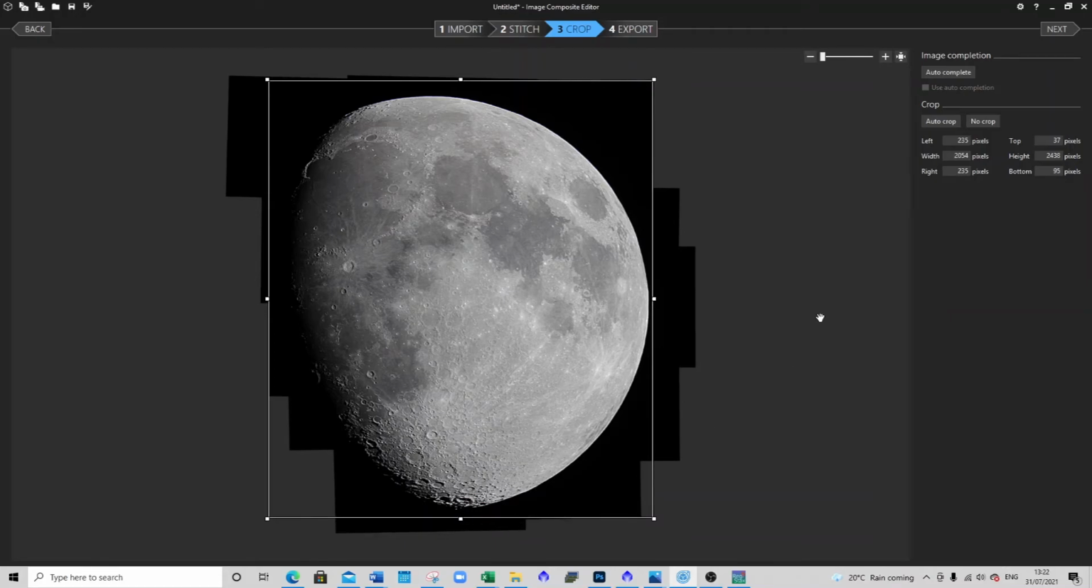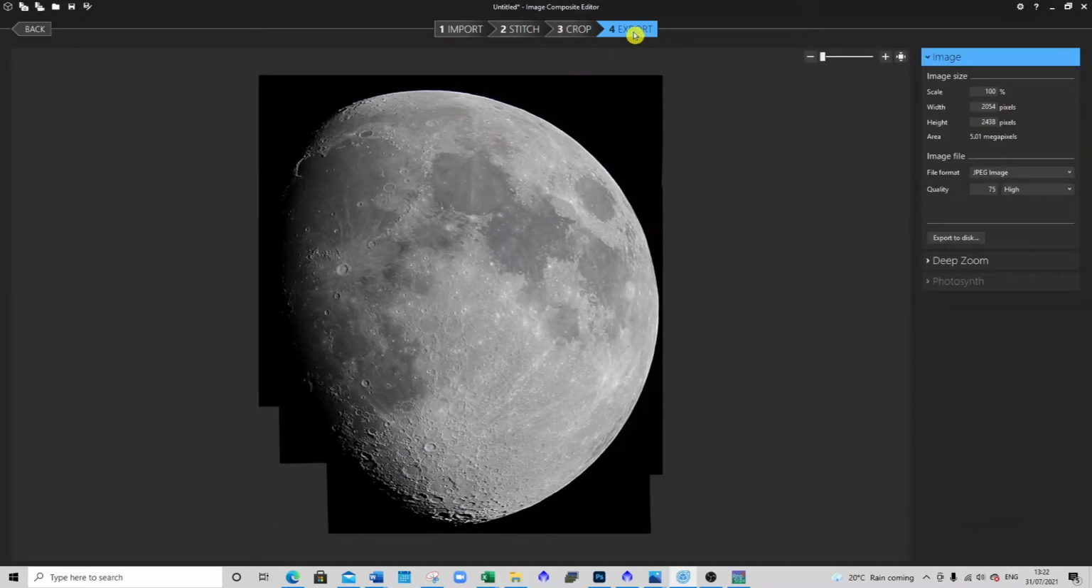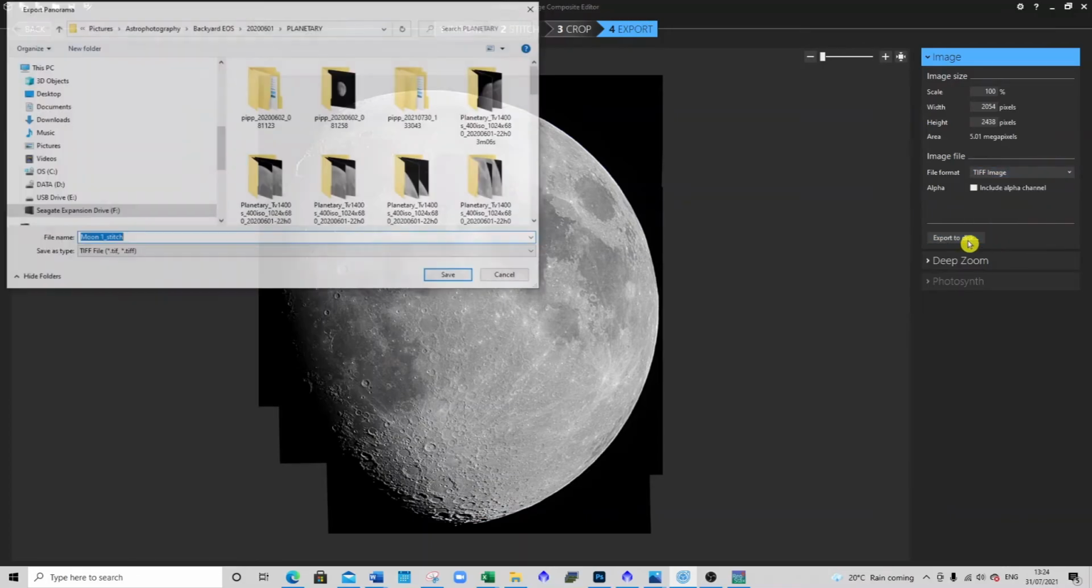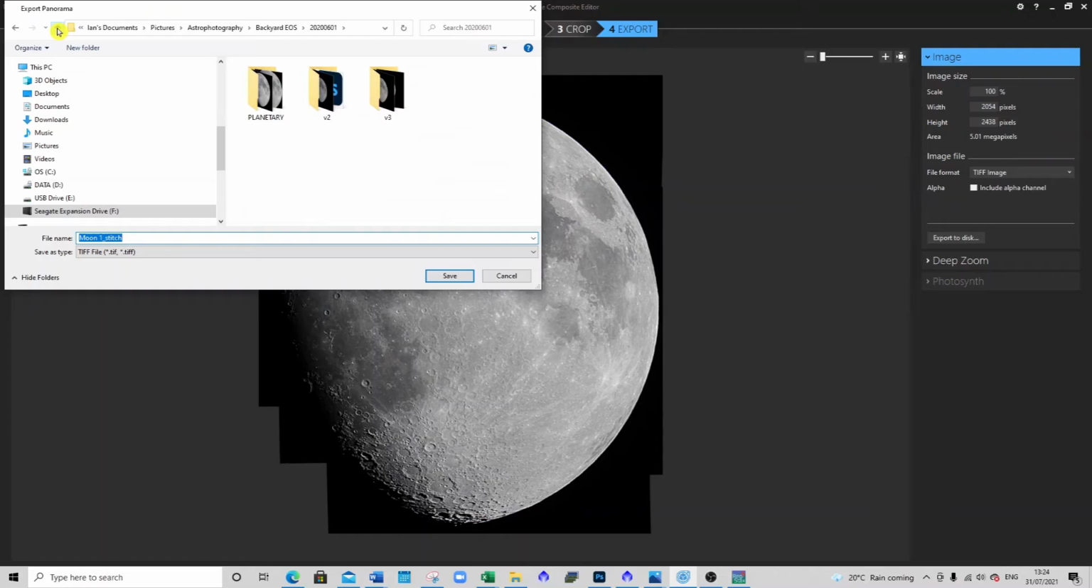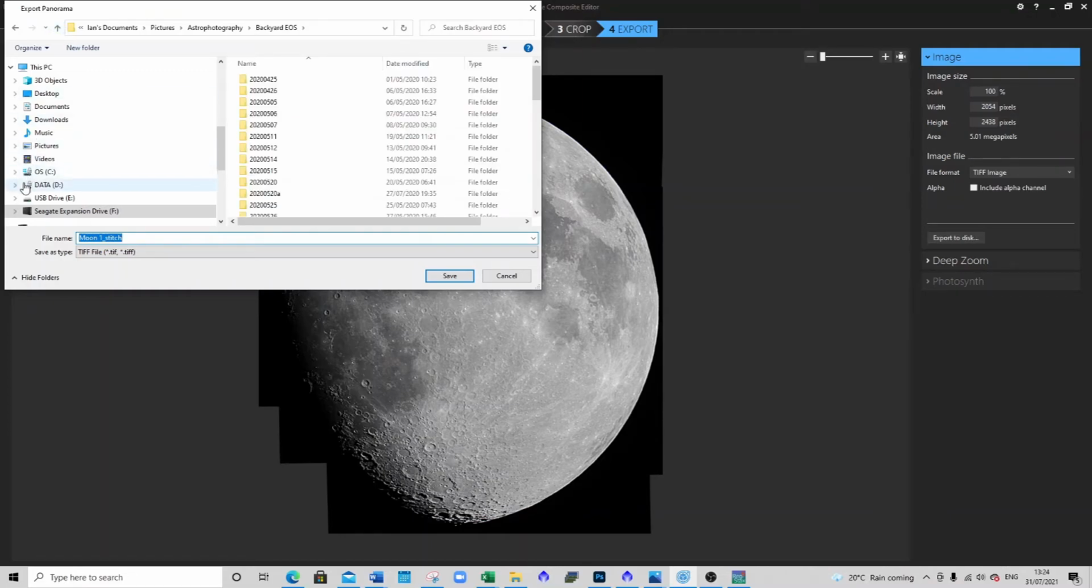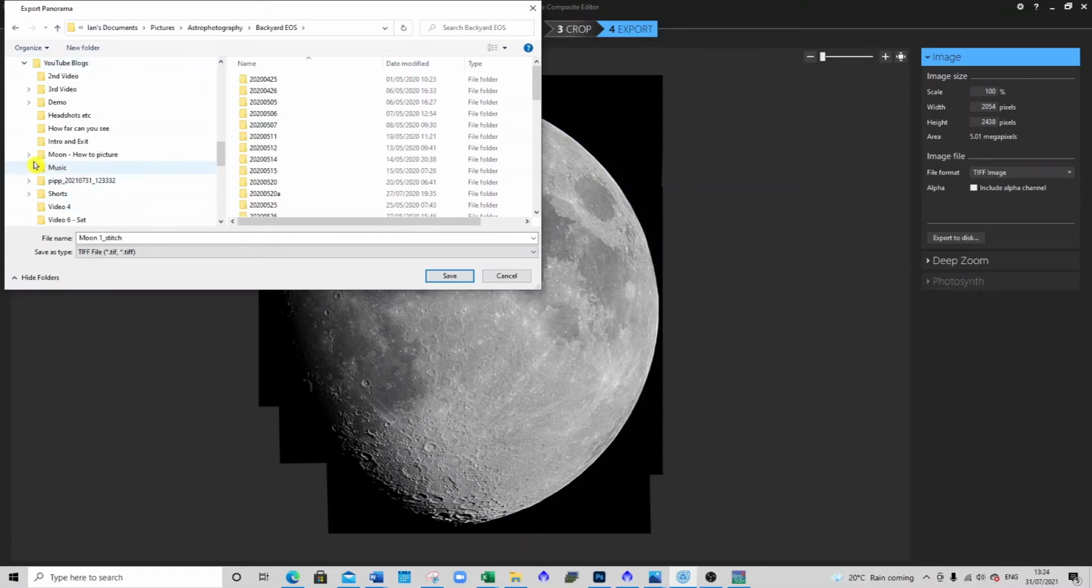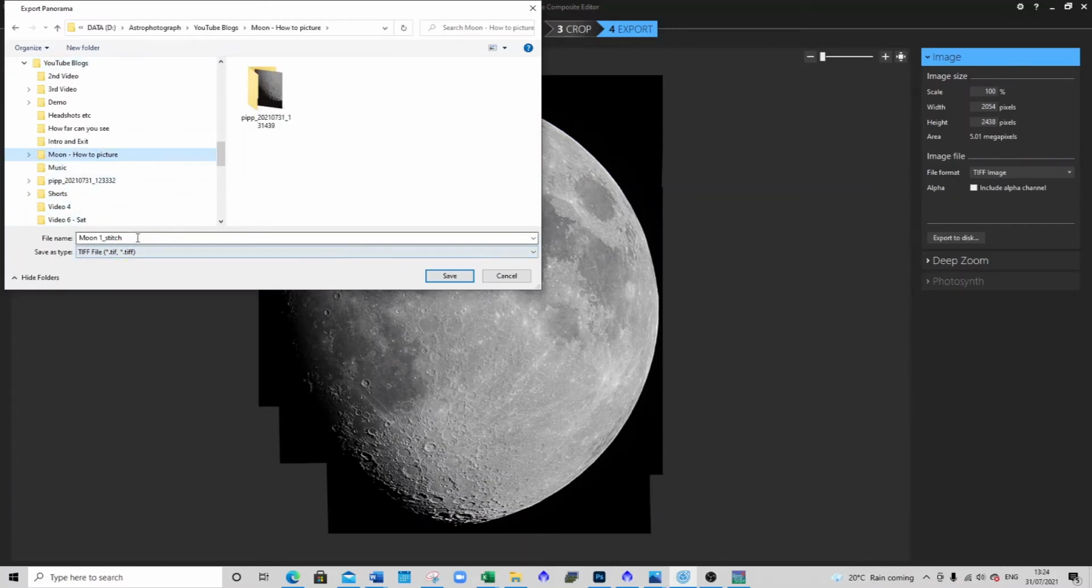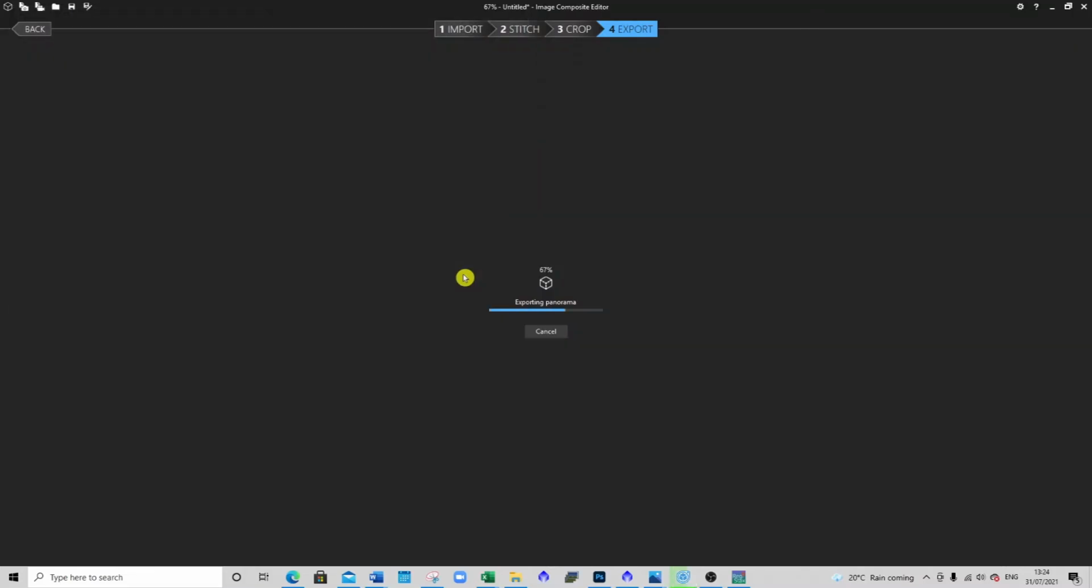And that's pretty much the image ready, and then we can export it. So I probably want to export this as a TIFF file. So just save it as TIFF, and then decide where I'm going to put it. It's called Moon 1 Stitch, let's say. So we'll just save that, and once we've done that, we'll be ready to move into Photoshop to actually finalize this image and put a few final bits and pieces to it.